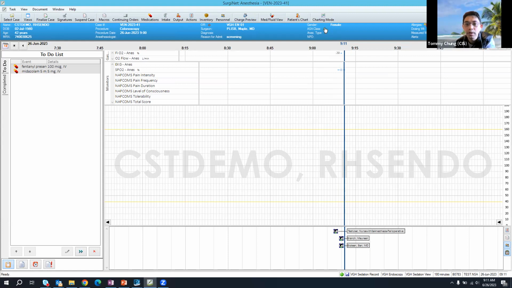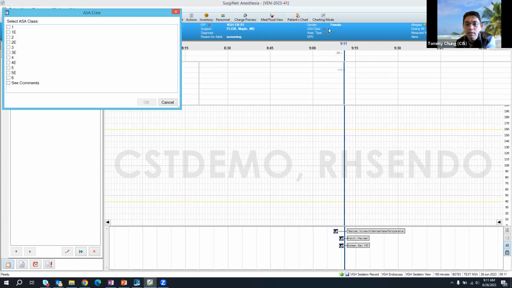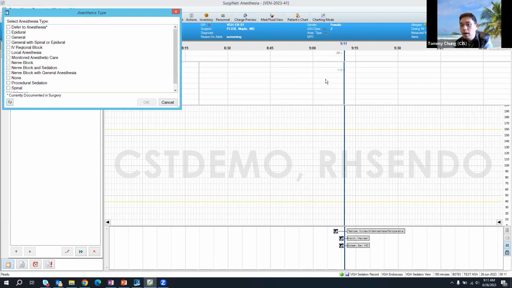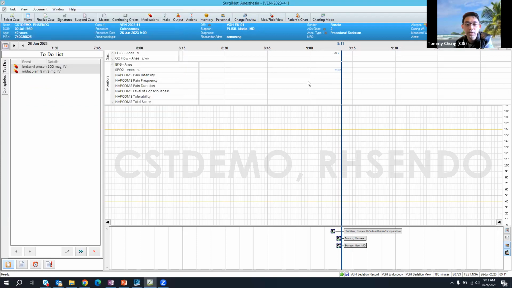So next we're going to our ASA class. So I'm just going to click on the plus button, and we're going to say it's ASA 2. And anesthesia type, usually during the booking process, a clerk will put in the anesthesia type. It's mostly procedural sedation, so if it's already done in booking, you don't have to change this. It will default to that. Any questions so far?